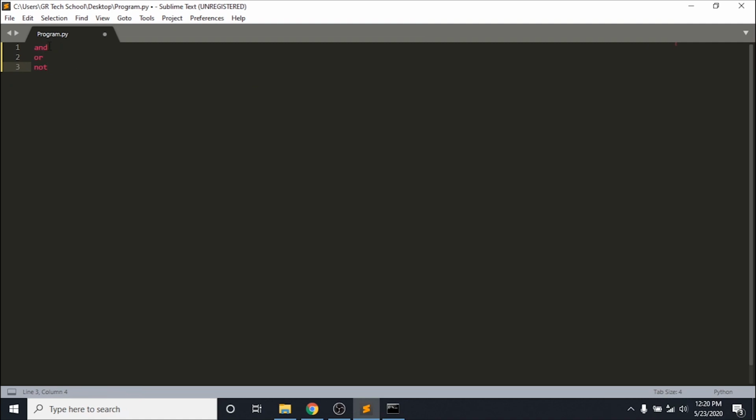The and operator is used to join conditions. For example, if you want to check multiple conditions at once, the and keyword is here. I'm going to explain it with an example. I have two variables, val1 and val2. I'm storing different values: the first is dog, and the next is going to be cat.